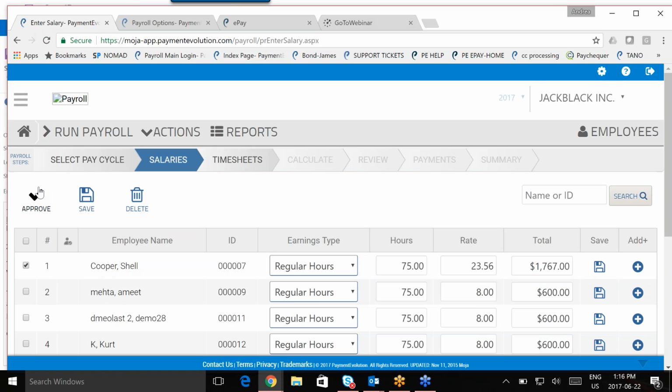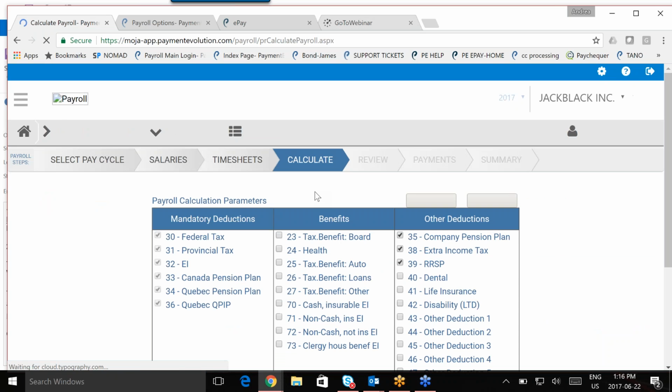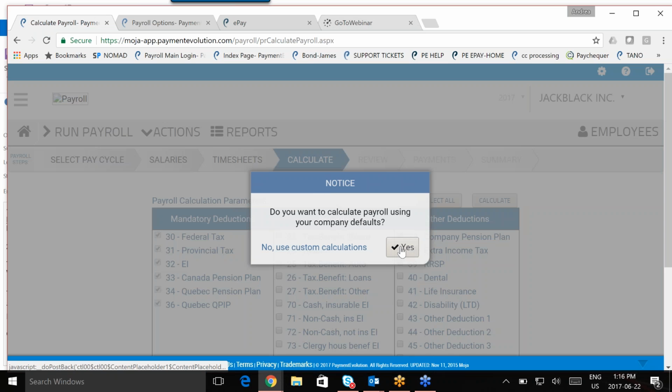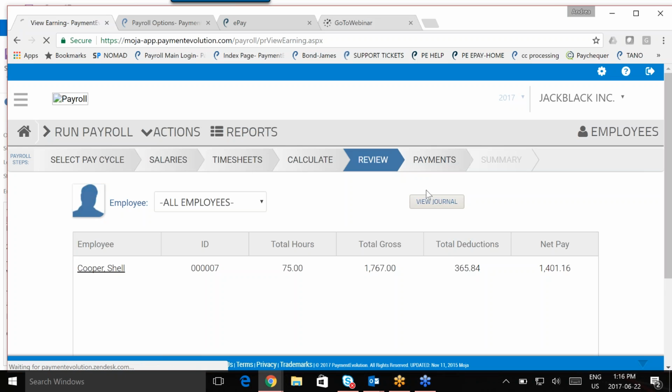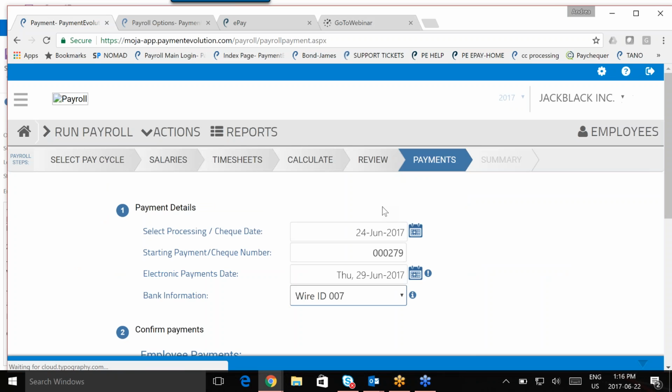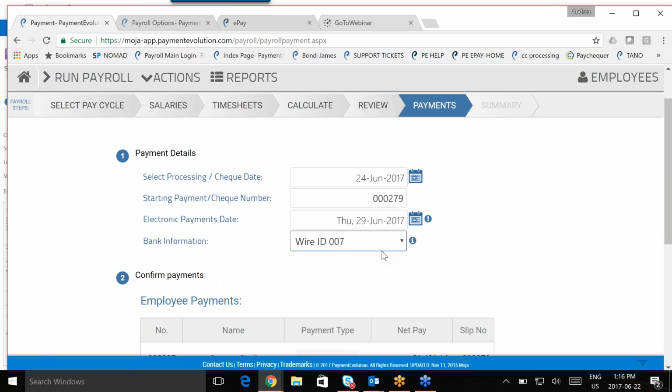I'm just going to pay one employee just to make things simple. We want to move on because we're talking about ePay today. We want to look at how the payments option works. So we're just going to get to that payments page of the pay run. And here we see what we've got.